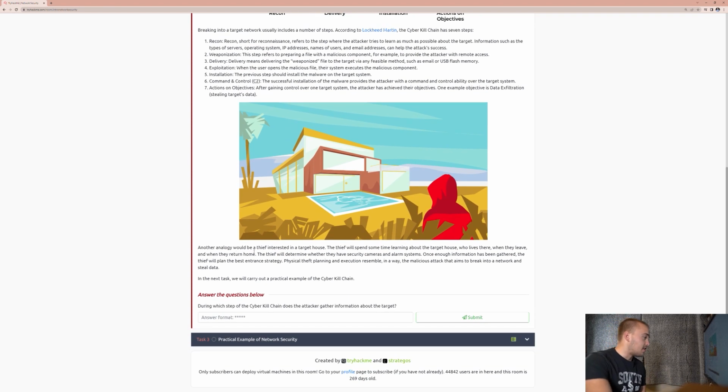Another analogy would be a thief interested in a target house. The thief will spend some time learning about the target house, who lives there, when they leave, and when they return home. The thief will determine whether they have security cameras and alarm systems. Once enough information has been gathered, the thief will plan the best entrance strategy. Physical theft planning and execution resemble, in a way, the malicious attack that aims to break into a network and steal data. In the next task, we will carry out a practical example of the cyber kill chain.